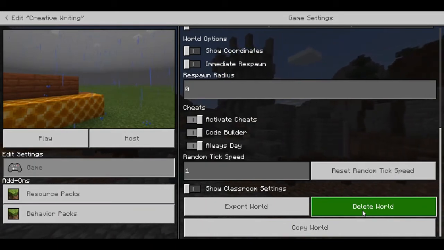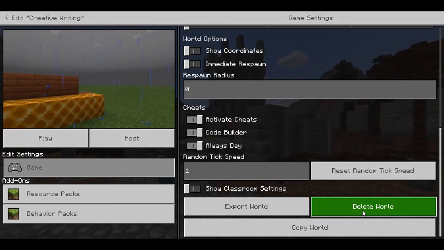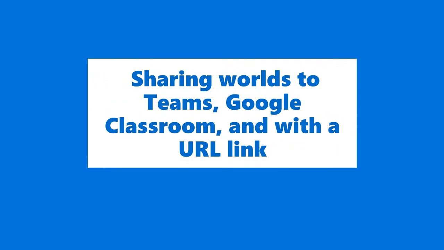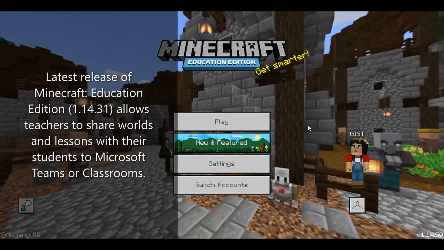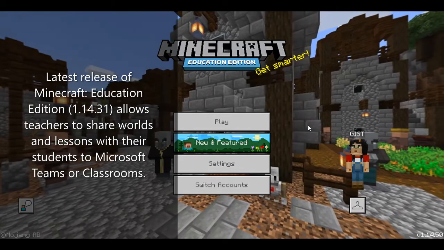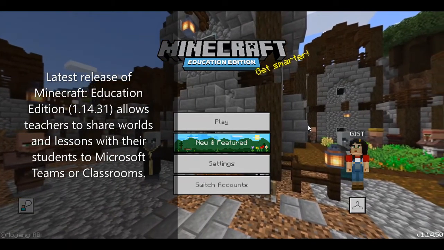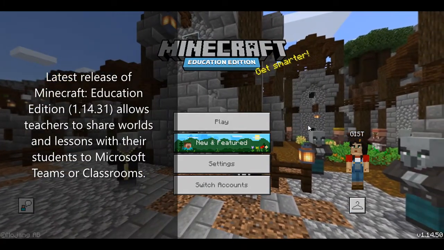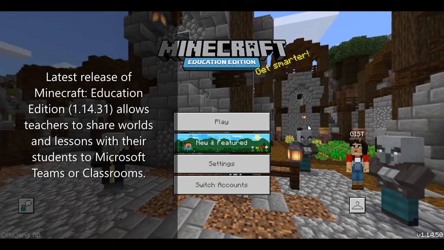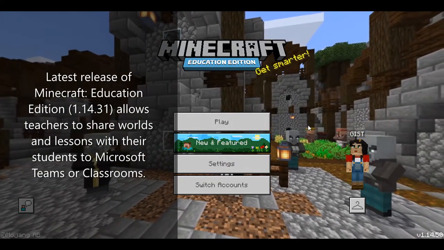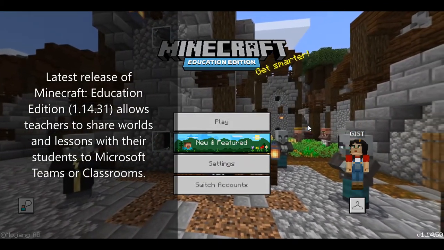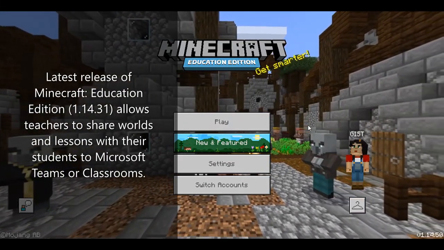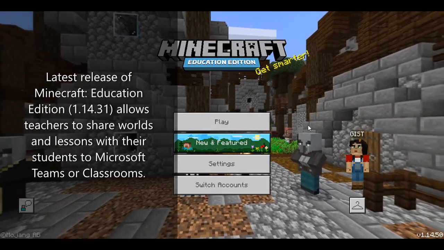which is sharing worlds to Teams, Google Classroom, and with a URL link. With the latest release of Minecraft Education Edition, that's 1.14.31, teachers now have the ability to share worlds and lessons with their students to Microsoft Teams and Classroom. This process allows teachers to browse all the great content in the in-game library and share to their students in Microsoft Teams and Classroom in a fast and exciting way.